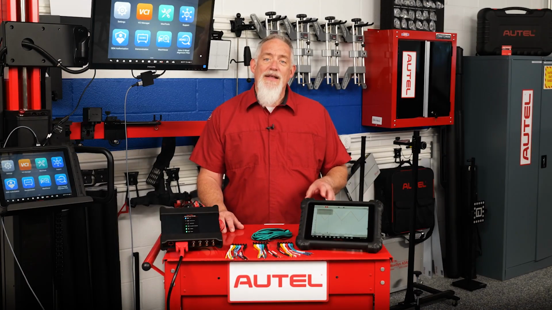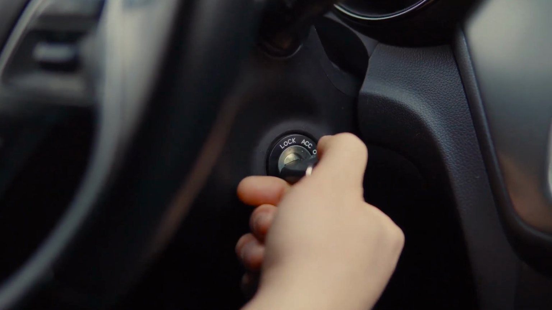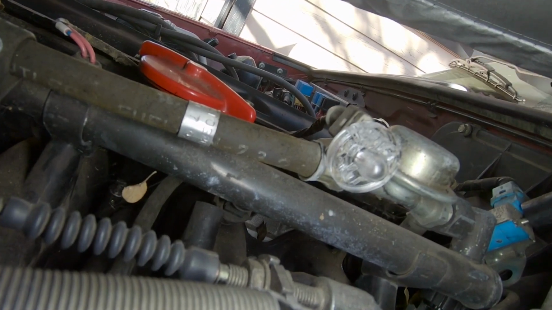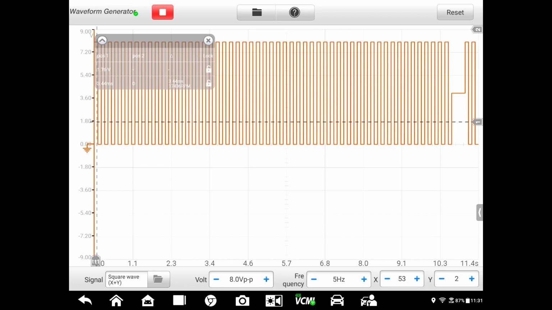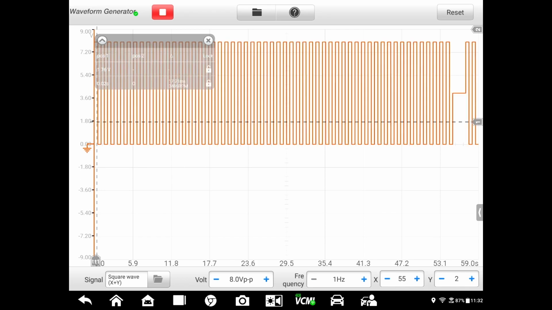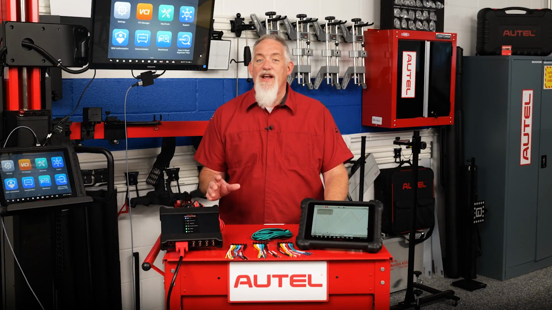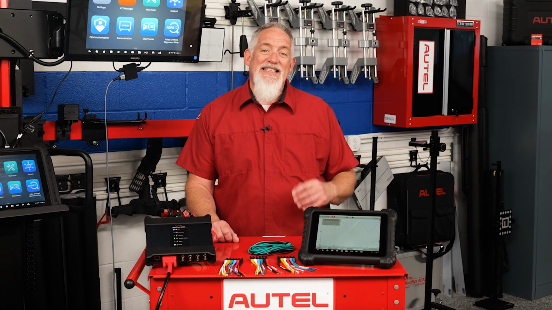Now let's try to crank the car. Without the signal generator, the car just cranks. We're not seeing any activity from our test lights on the coils or fuel injectors. When we tap the green play button at the top of the screen, the signal is generated. Now we can see the ignition coils and fuel injectors are firing. Let's say after replacing the crankshaft position sensor, the vehicle still does not start. We can continue with the waveform generator to test the next possible culprit, the oil pressure sensor.